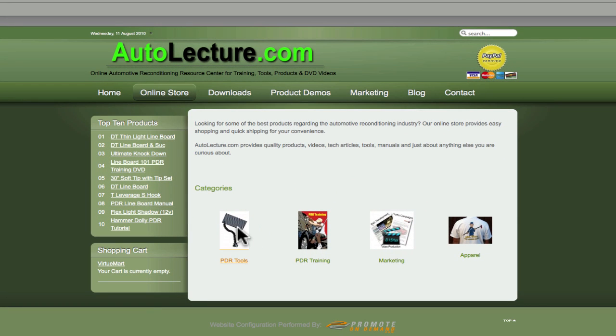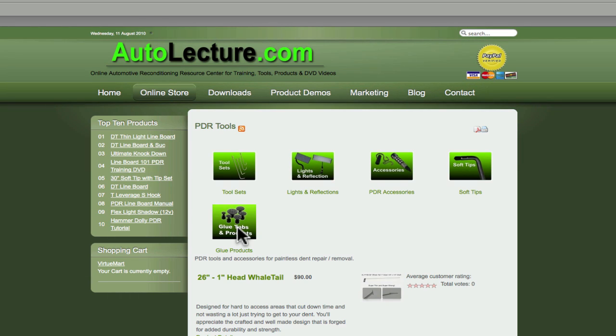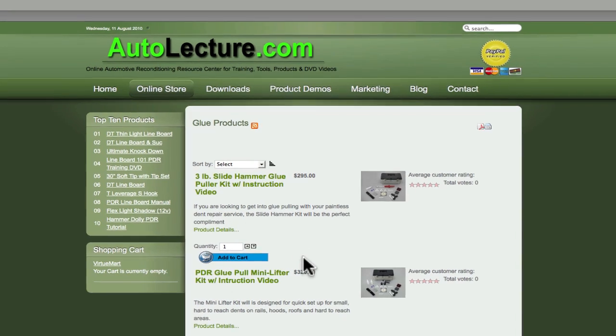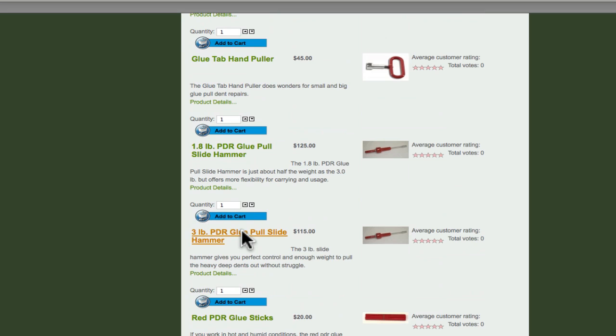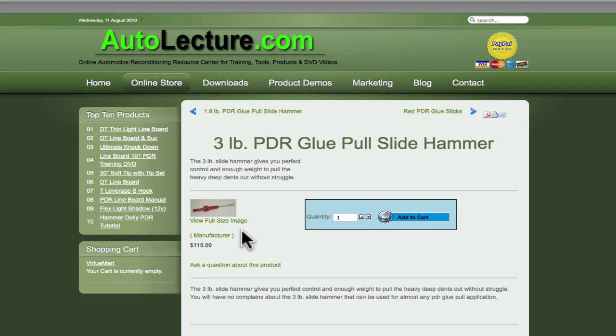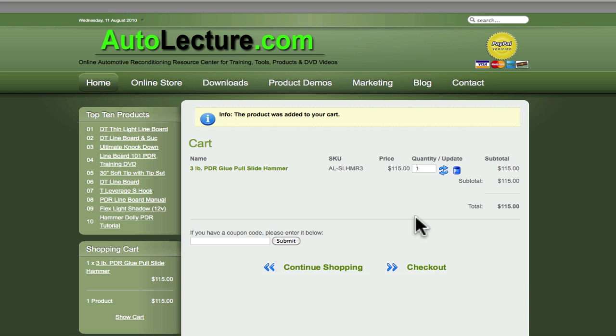All right, we're going to go to the online store and check out one of the categories, which is PDR tools. And perhaps we're interested in some of the glue tabs or products right here. We're actually going to click on the 3-pound slide hammer, which, by the way, is a really good tool. Add to cart, and from here we're just going to go ahead and check out because that's all we want.